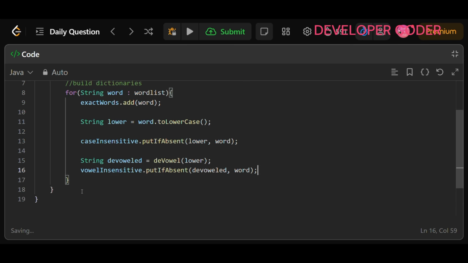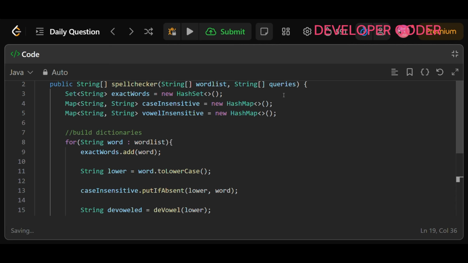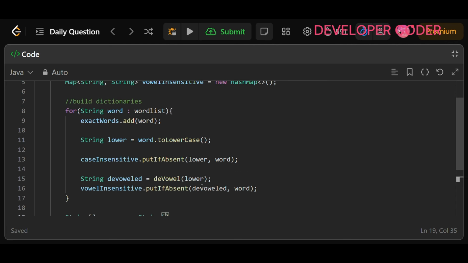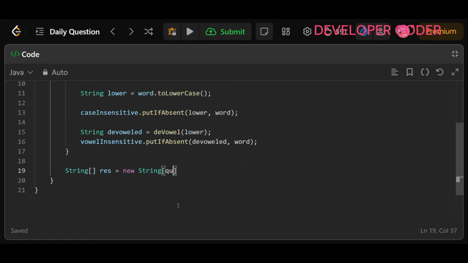Very easy, right? So we have built the dictionaries of these types. Now after that I have to return one result in the end. So here I'm just going to create one string array, result is equal to new String, and here you have to write the length, which is going to be queries dot length, since queries is a string array. Done.